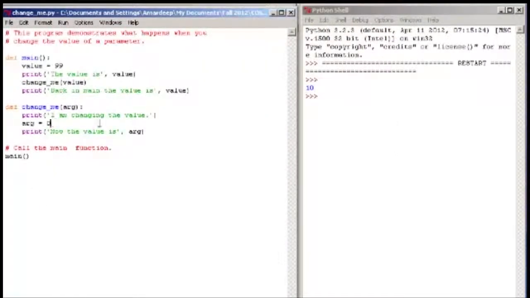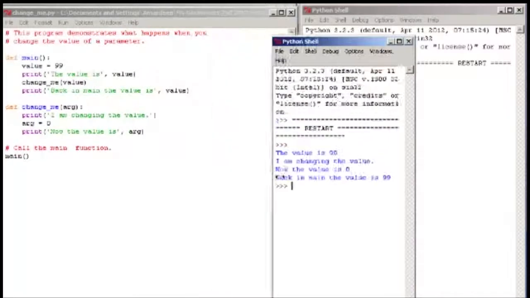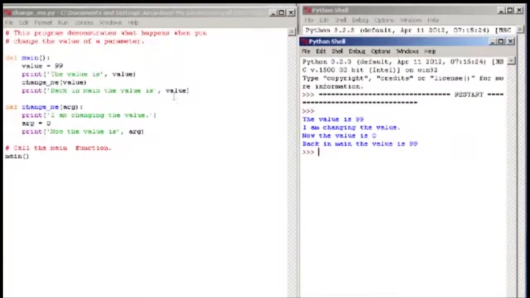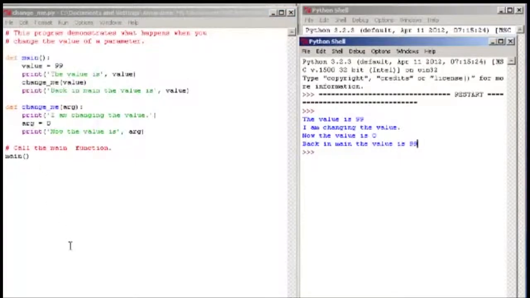You change arg to 0, and you say now the value is arg. And what happens back in main? Let's run this module. The value is 99, which prints from this line right here. Now I'm changing the value, which prints from this line right here inside the function. Now the value is 0. You set arg to 0 and say now the value is 0. But now when you come back to main, it says back in main the value is 99, which is after the call to the function.